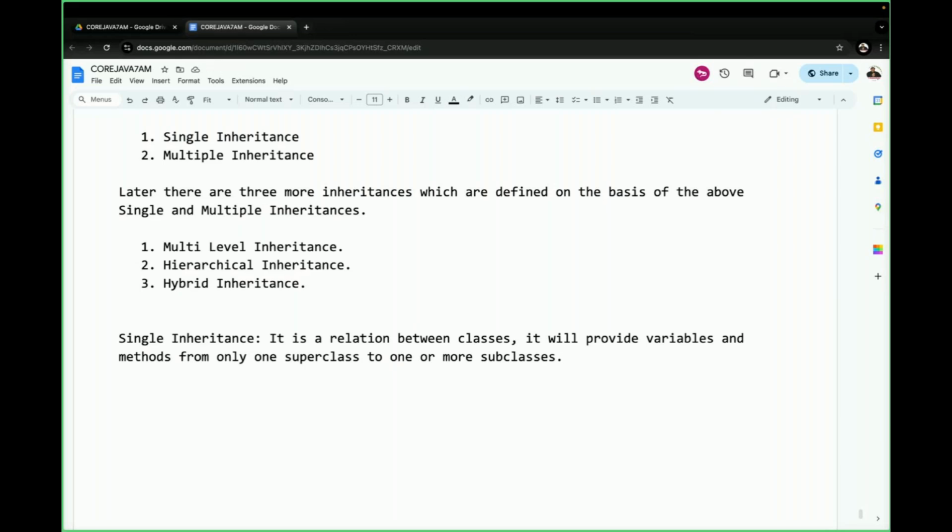Here the condition is on the number of superclasses. No conditions are available on the number of subclasses. In general, people think of only one subclass. No, that's not the way. Any number of subclasses we can take, but the superclass must be only one. That is single inheritance. Right, sir. Good. Java does support single inheritance.